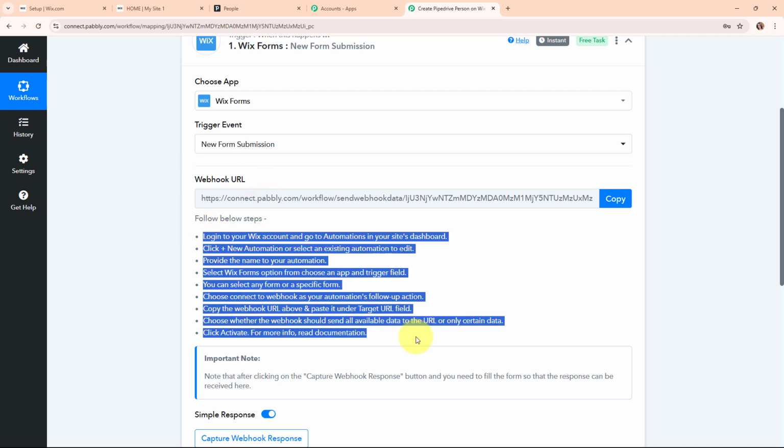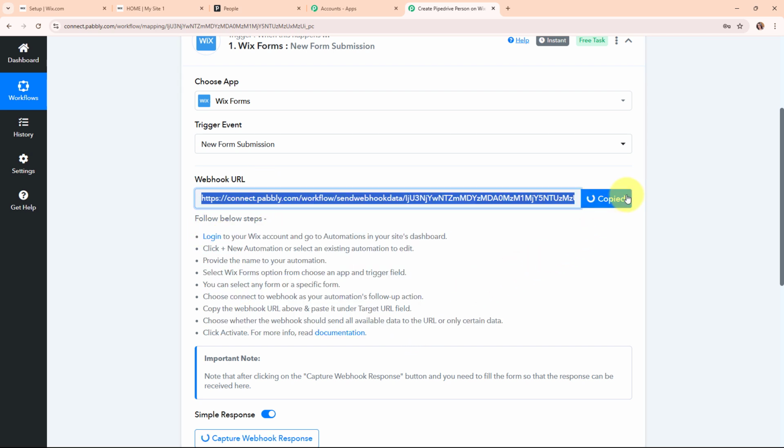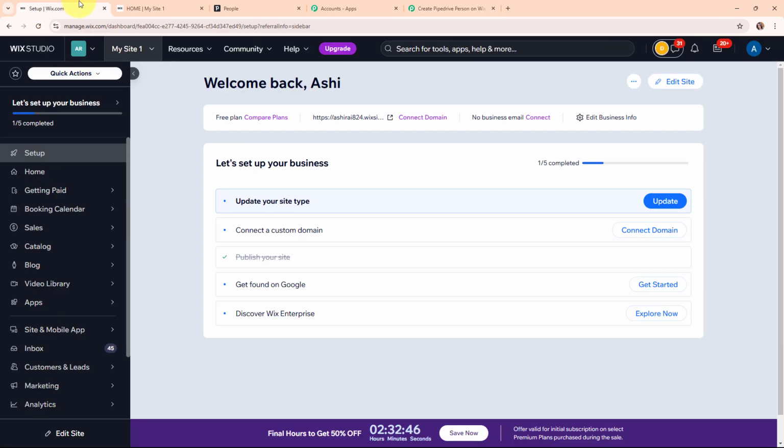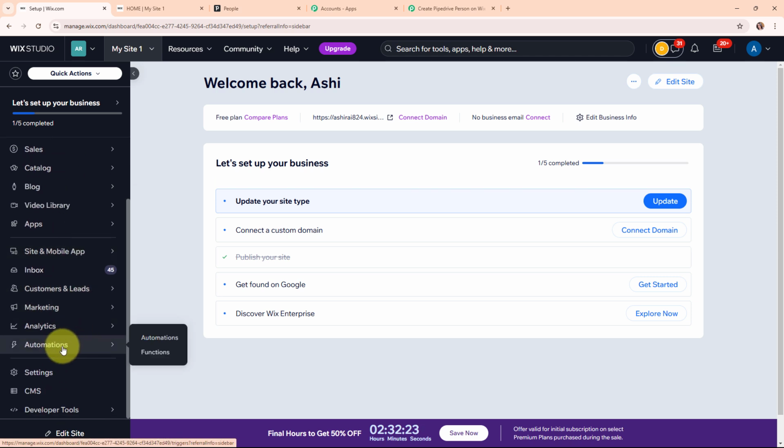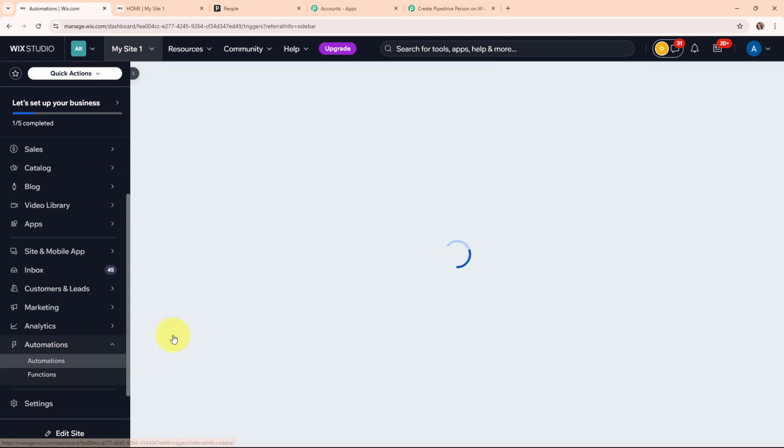So here, following the instructions given below, firstly I'm going to copy this webhook URL. And I've already logged in to my Wix Forms account. So this is my Wix Forms account, and I've already selected my website in which I've connected my form. So now from here you can see we have received the option for automations in the left side bar. So under automations, I'm going to select automations only.